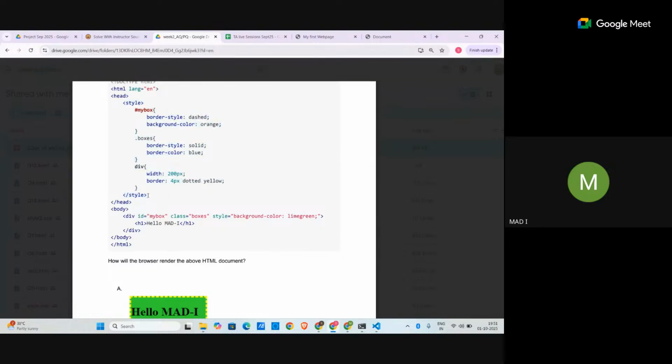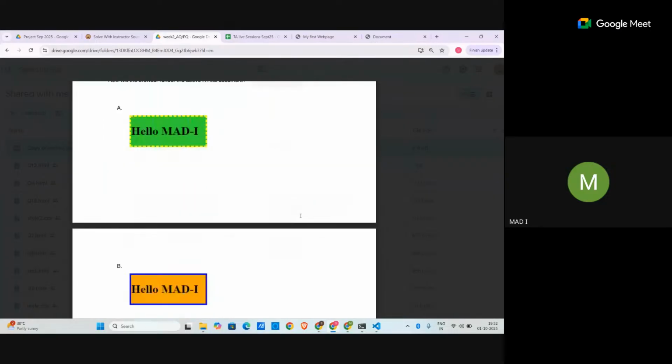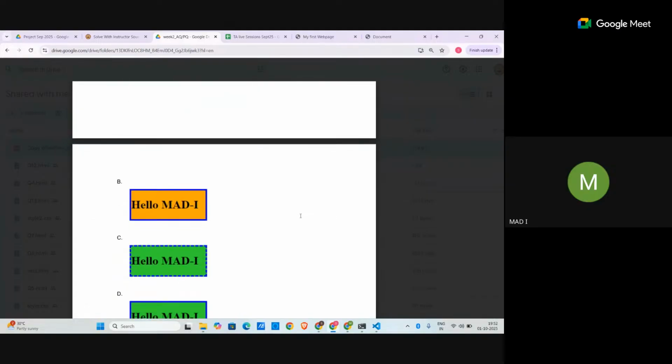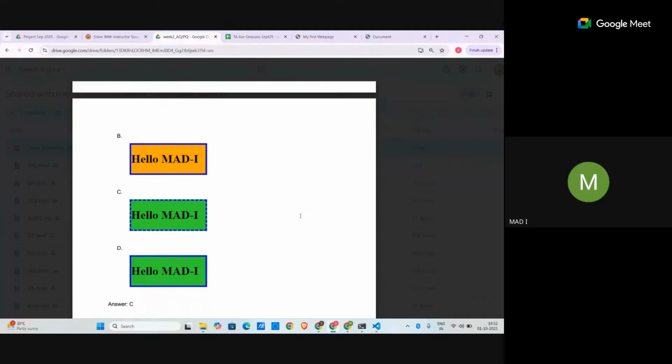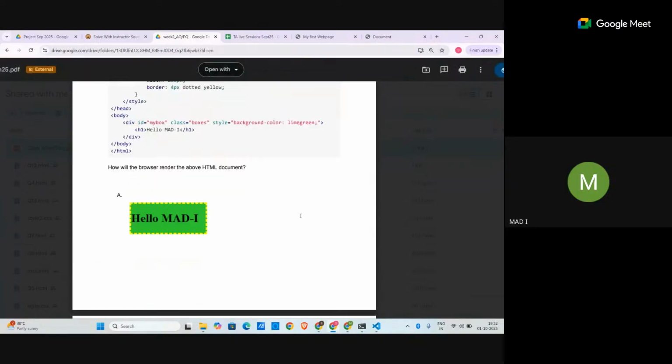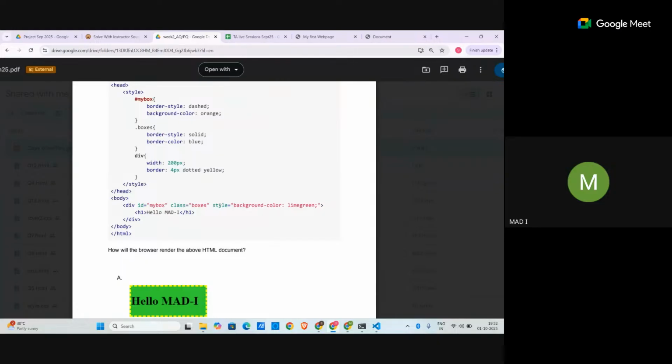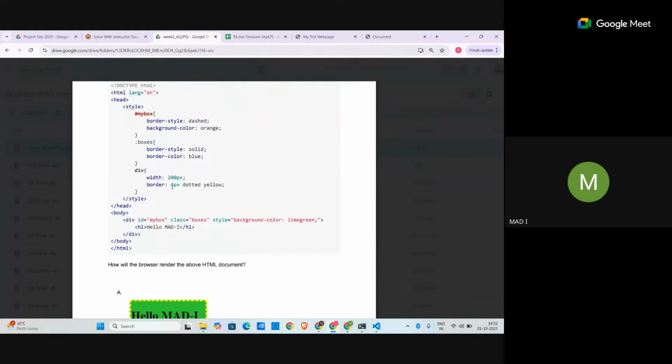Okay, but we know that inline styling has higher precedence over internal styling, and here we are giving background color as lime green. That's why the correct answer could be from option A, C, D, and you can eliminate option B. I hope everything is clear till this point. Yes, ma'am. Now here we are giving styling with the help of element selector, ID selector, and class selector.